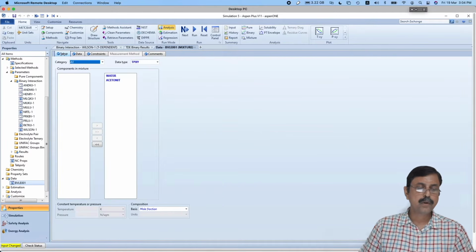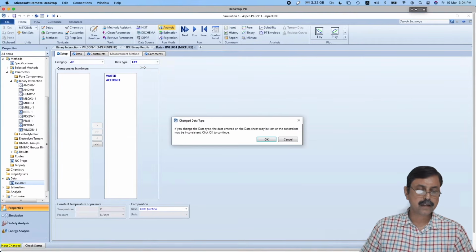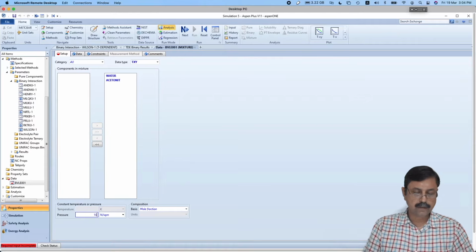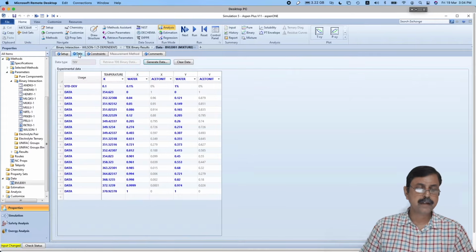So what we will do, we will change it to TXY in place of TPXY. In that case, we have to add some constant temperature or pressure data over here. So we will change it to TXY, and we will write over here 101,325. Now in the data set, the pressure column disappears.